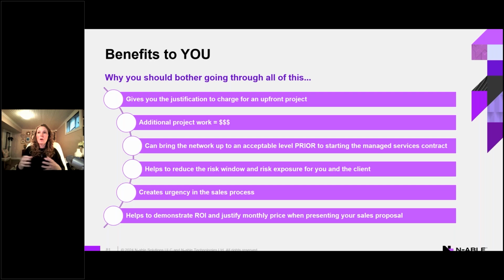Your goal to reduce your risk is to bring that network up to an acceptable, safer level of risk prior to starting your managed services monthly contract. And so conducting an assessment like this and completing an upfront project like this is going to help create that appropriate, safer baseline moving forward. And if we can reduce the risk window by implementing that upfront project right at the beginning, that's going to help us reduce the risk exposure, not only for your customer, but for your MSP as well.